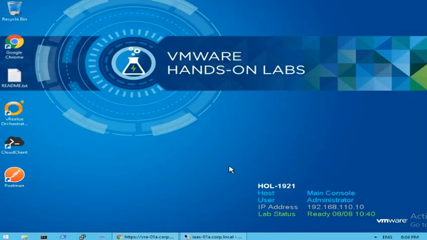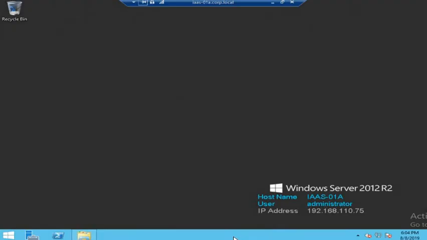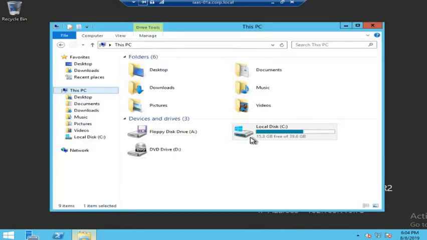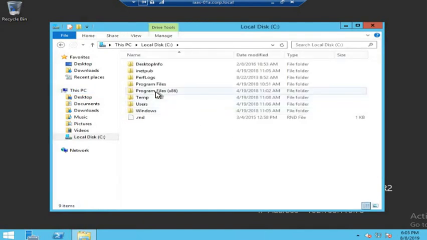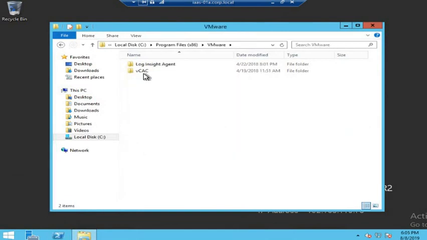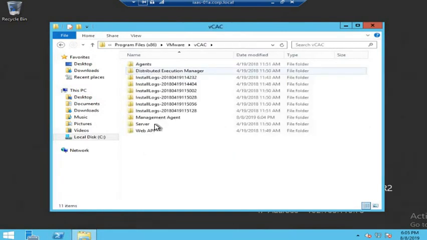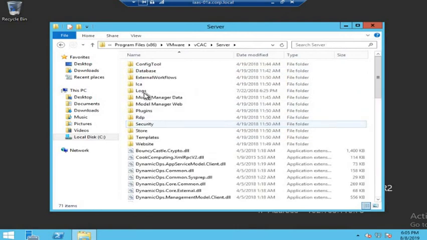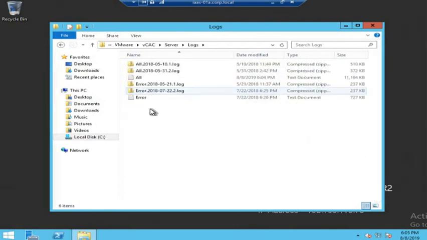So what might be the root cause? For that, we first need to go to the IaaS web server. Let's go to the primary disk, that is local disk C. Let's go to Program Files, go to the VMware folder, go to the vCAC folder, let's go to server, let's go to logs. So the first thing we need to check is whether our log is full or not.